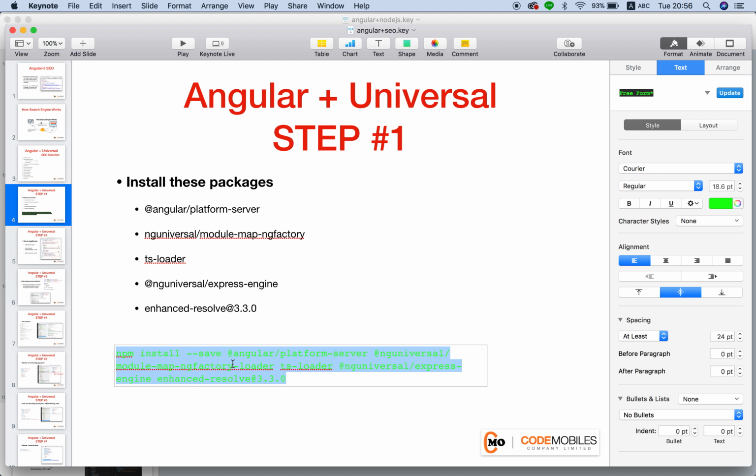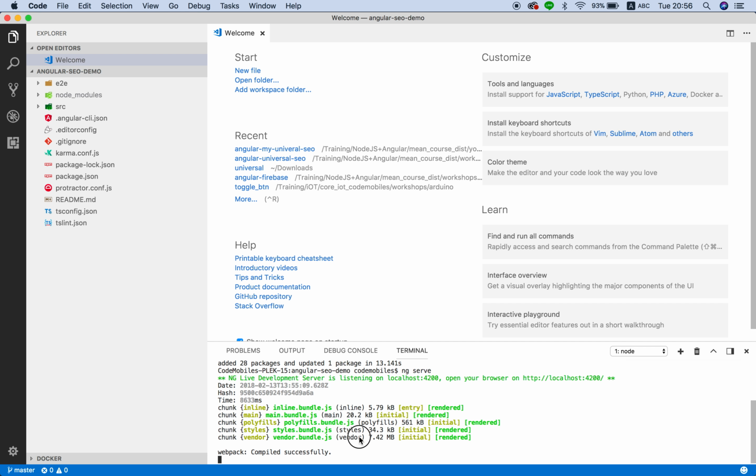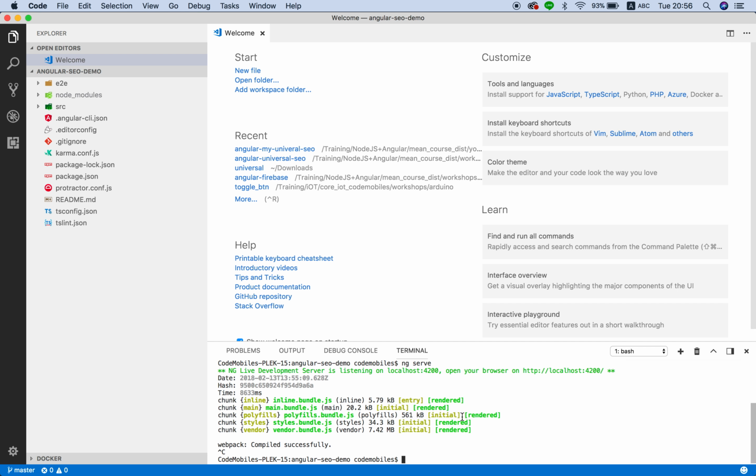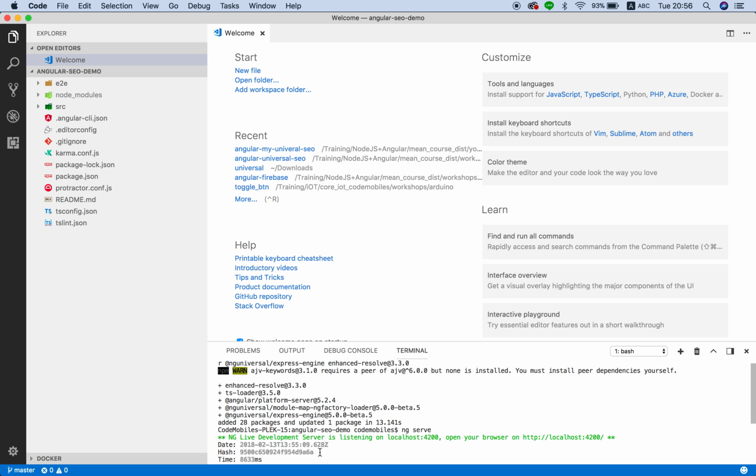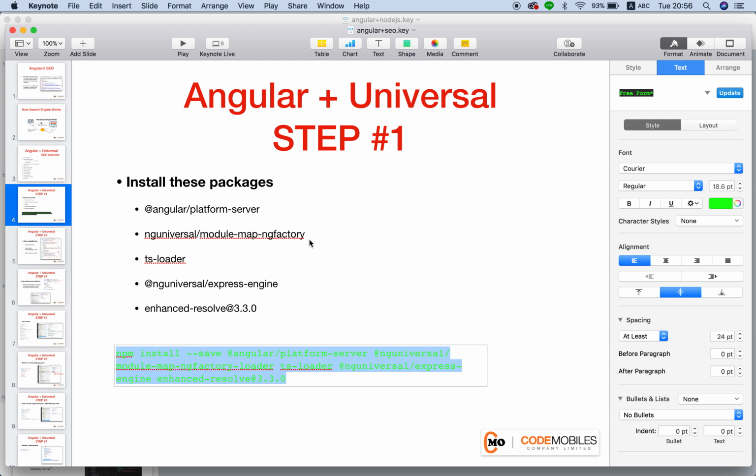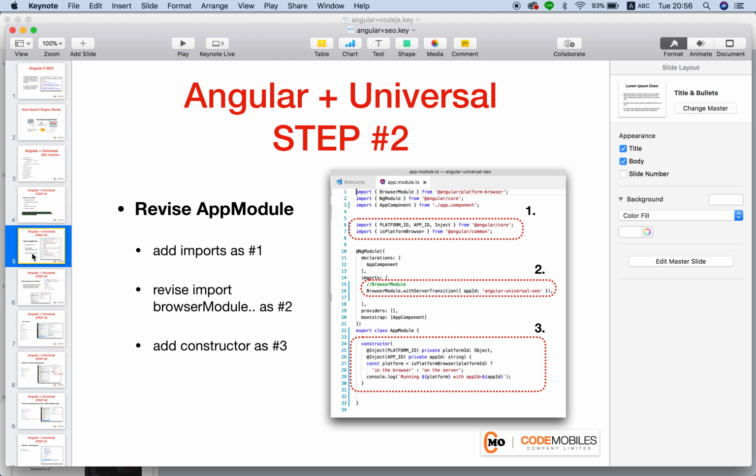I will copy and paste it in this project. Actually, I already pasted this, you will see that I pasted it earlier. So now I will skip this step and go to the second.